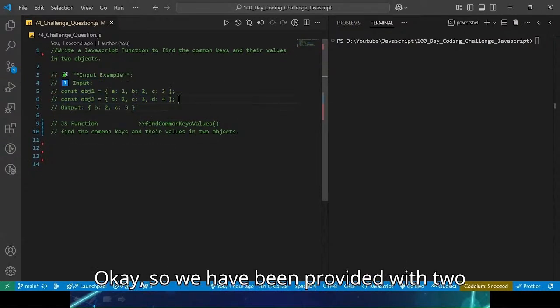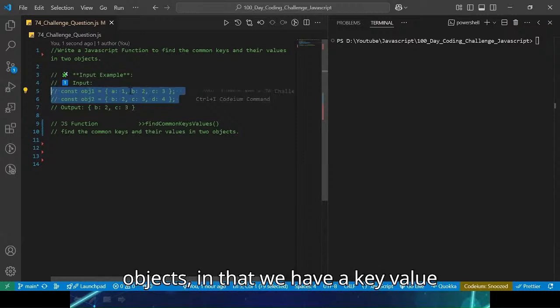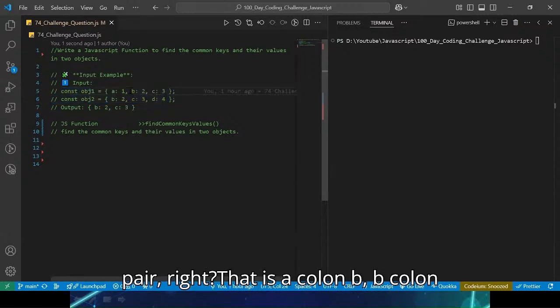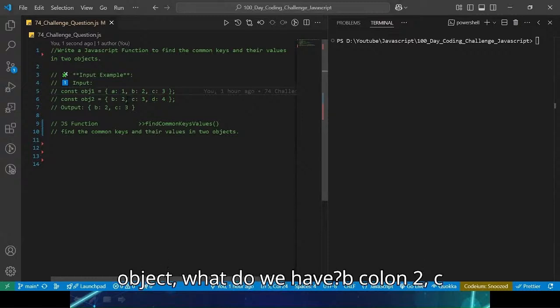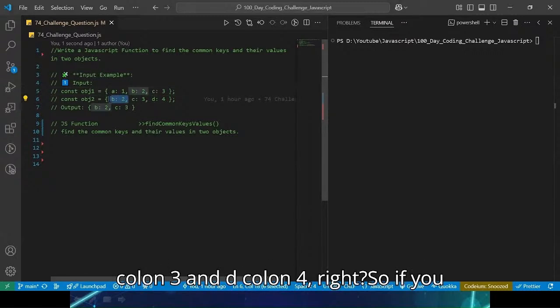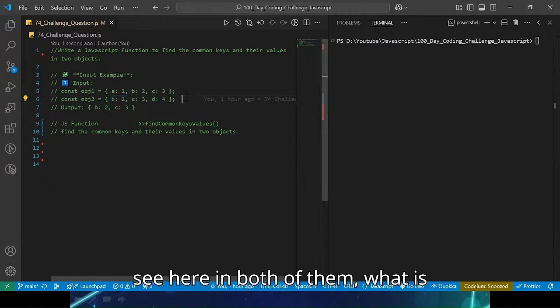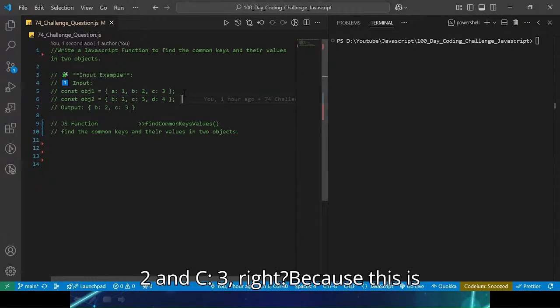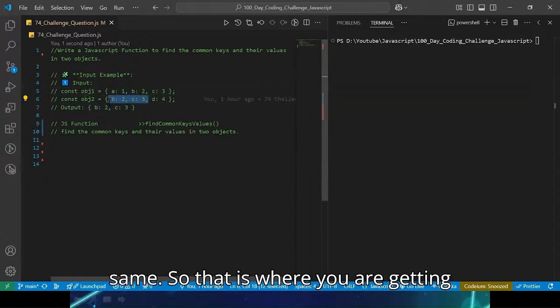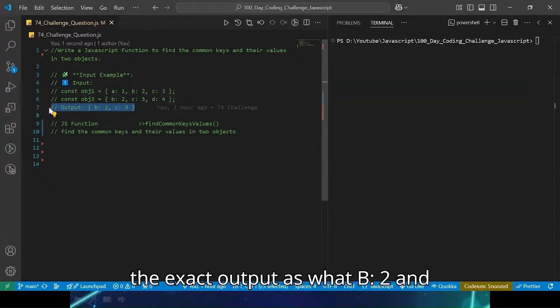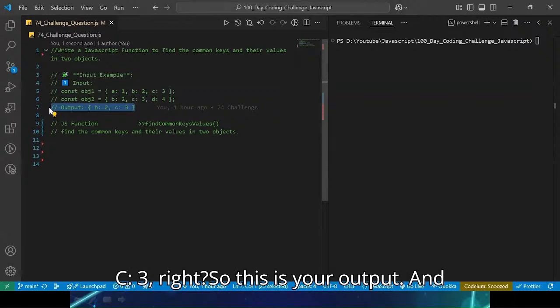We have been provided with two objects. In the first we have key-value pairs: A:1, B:2, C:3. And in the next object, what do we have? B:2, C:3 and D:4. So if you see, what is common in both of them? B:2 and C:3, because this is here as well and here also you have the same. So that is where you get the exact output: B:2 and C:3. So this is your output.